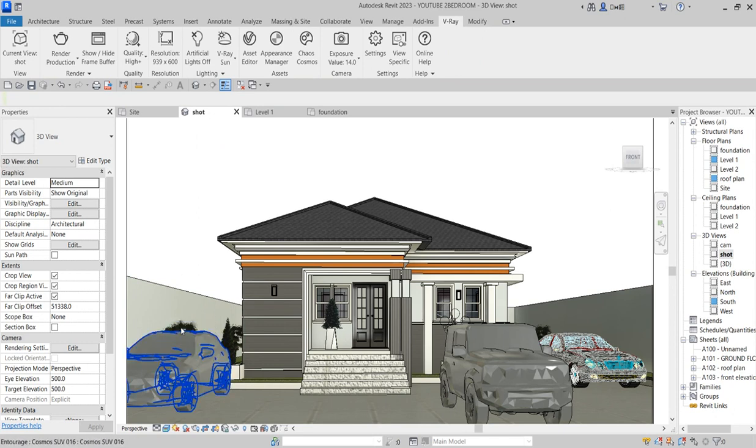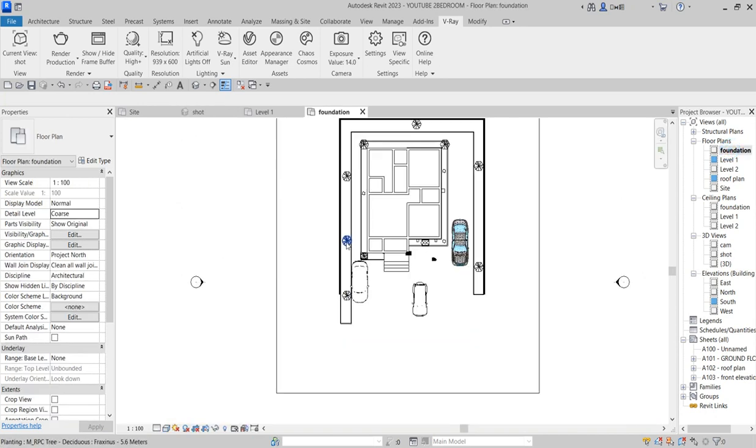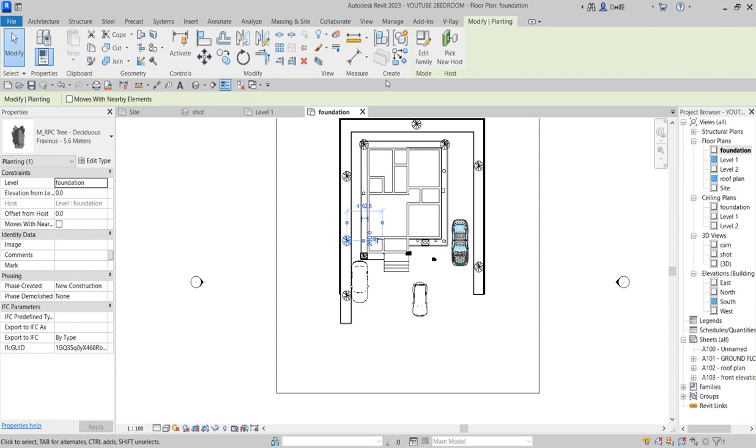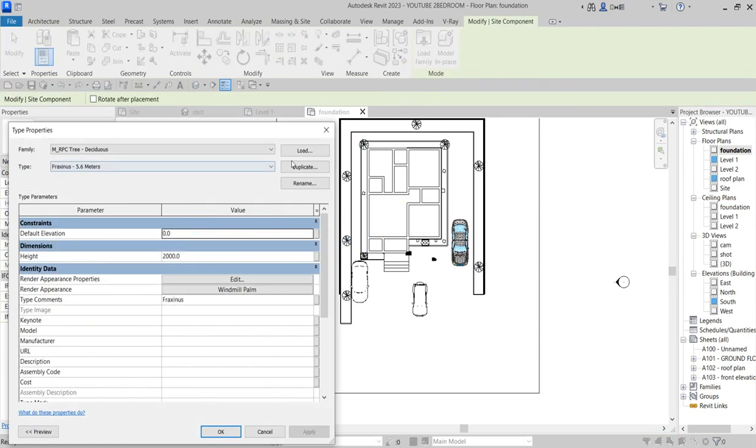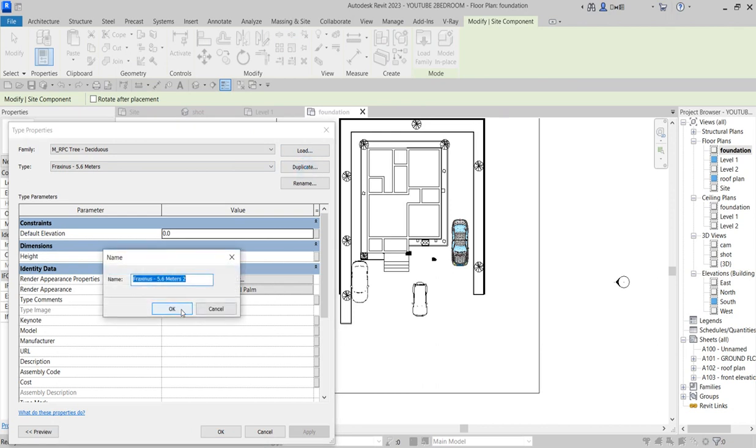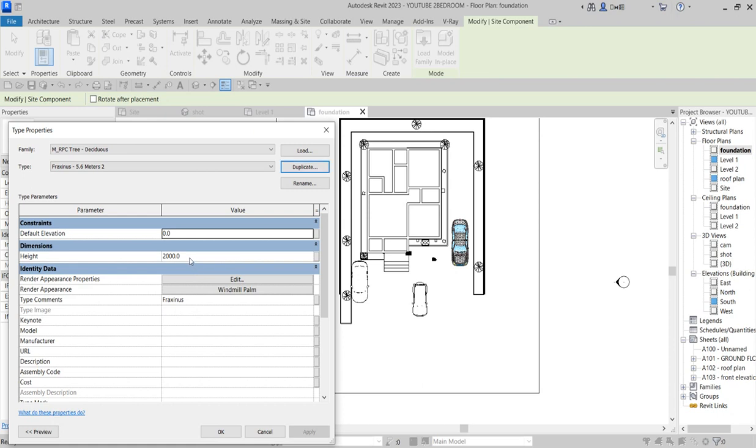But these particular ones are natural ones. So if you want to bring a tree in the background of this one, what you need to do is click on the foundation. One of these is okay for you, just click on it and say create similar, and here you say duplicate. In the duplicate you can just say number 2. Then you change this one to a bigger height.